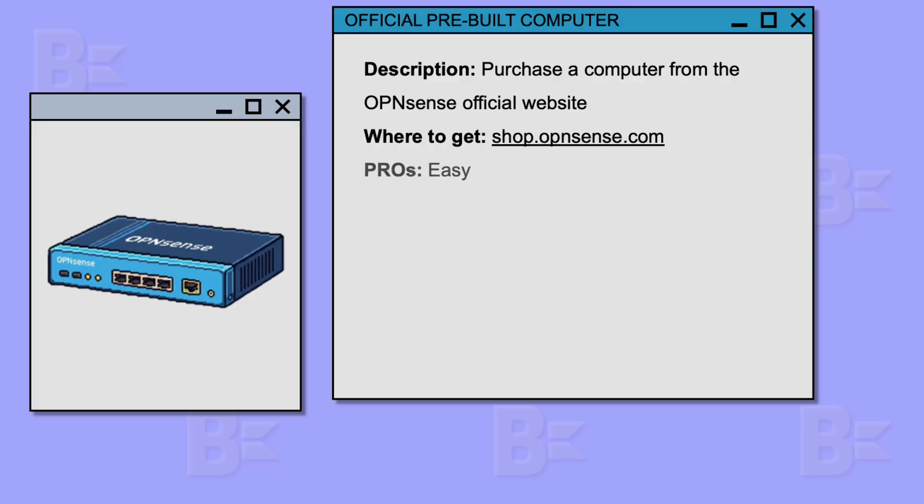Official machines offer the smoothest and easiest experience. And most models include a subscription to OPNsense Business Edition, granting additional features and enhanced support. Additionally, these devices are typically smaller, quieter, and more power efficient than other solutions.